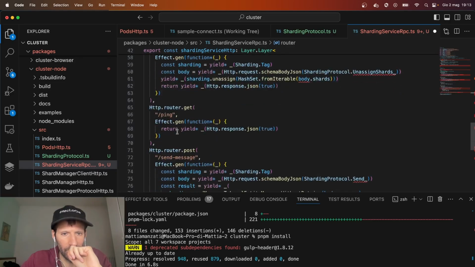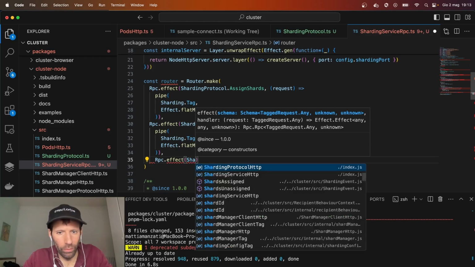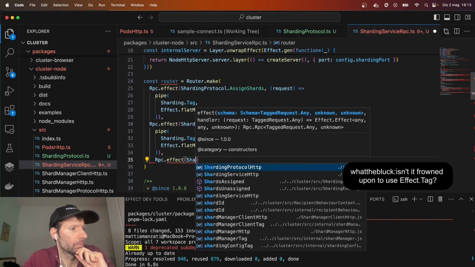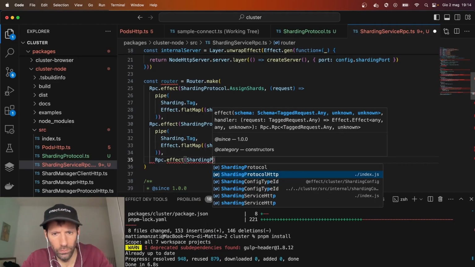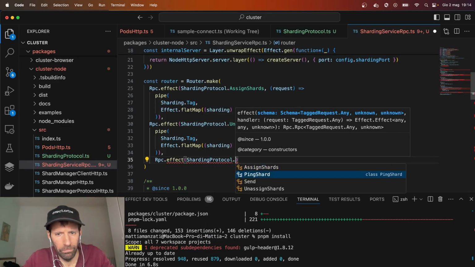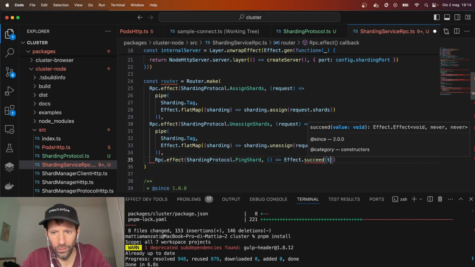So assign, and then we have rpc.effect sharding protocol. Isn't it frowned upon to use frown? I don't know what frowned means. Sharding protocol. Ping shard. And oh, by the way, welcome. Effect.succeed. True.